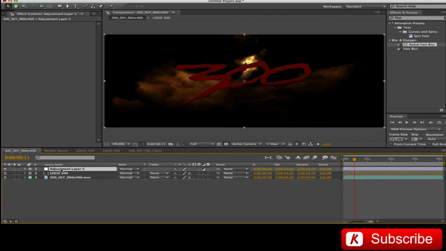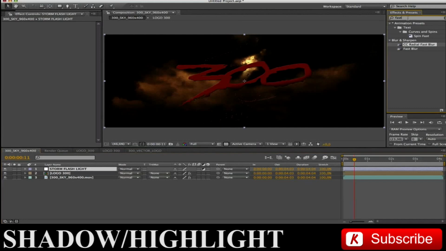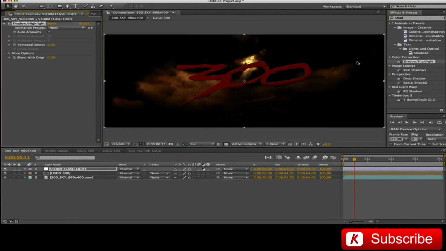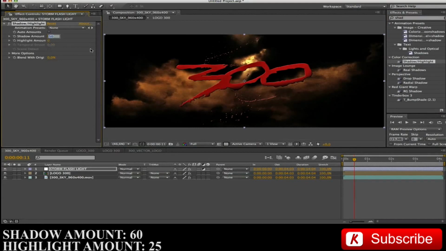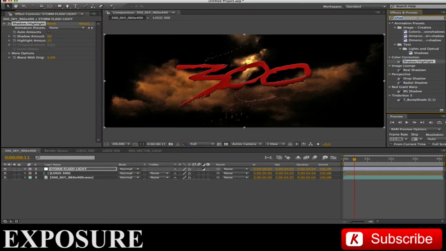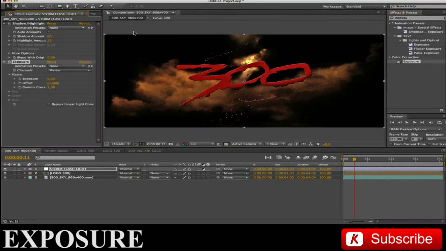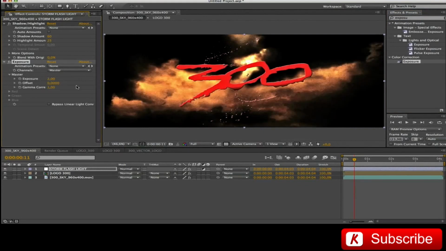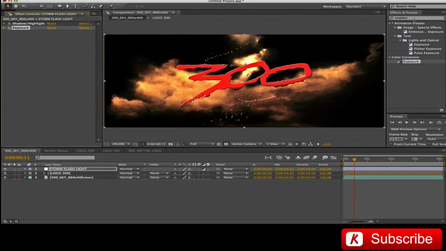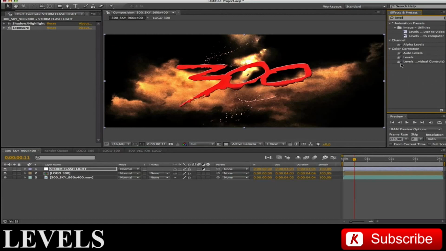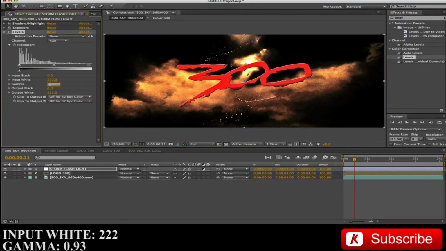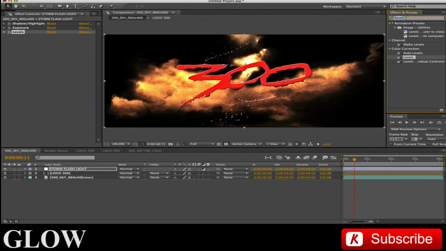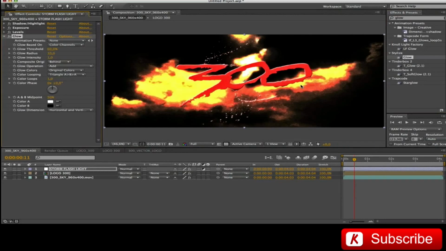Insert one adjustment layer. Rename it Storm Flashlight. We apply the first effect, shadows highlights, with values 60 and 25. We apply an exposure with a value of 2. A levels, with values 222 and 0.93. And finally, a glow, with values 20 and 0.7.